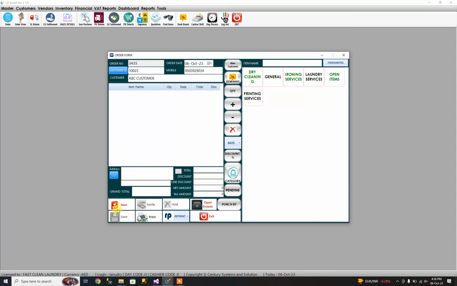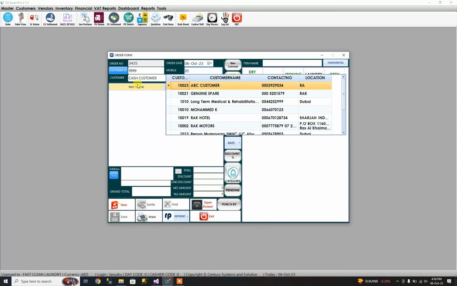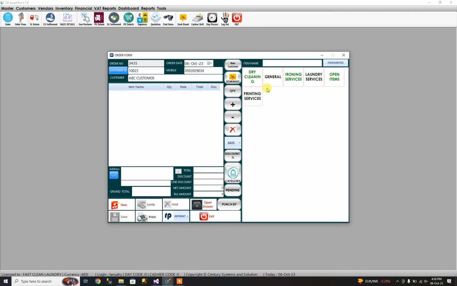Also, there is another option to find the customer. Here you can directly type the mobile number of the customer. If the mobile number is already there, you can choose the customer, double click. So here are the categories, different categories: dry cleaning, ironing services, laundry services. In each category you can add all the items predefined in the item master.